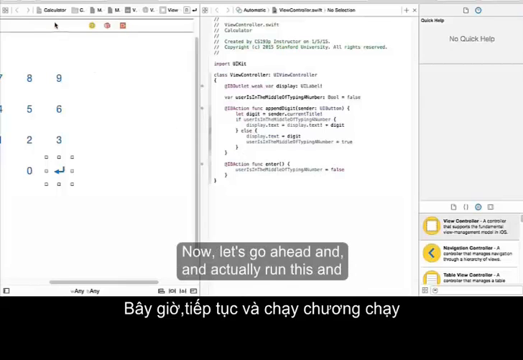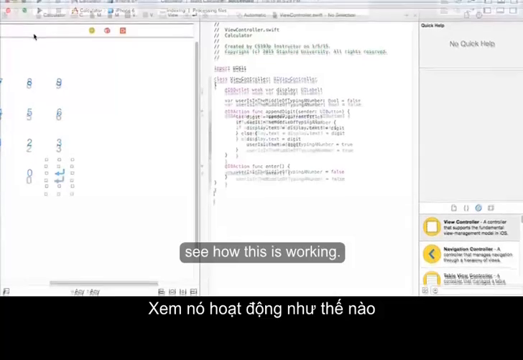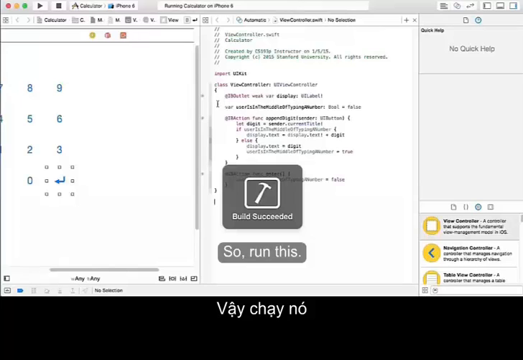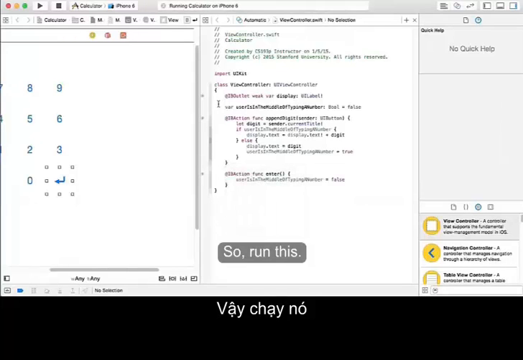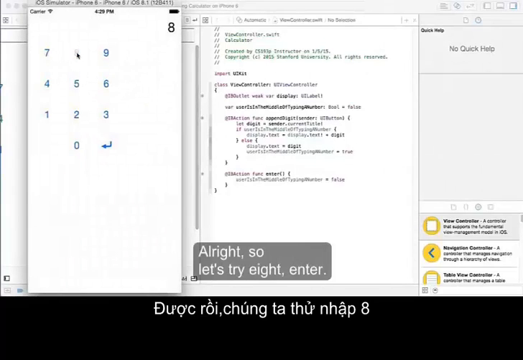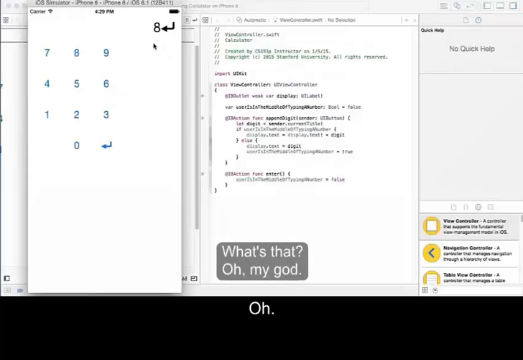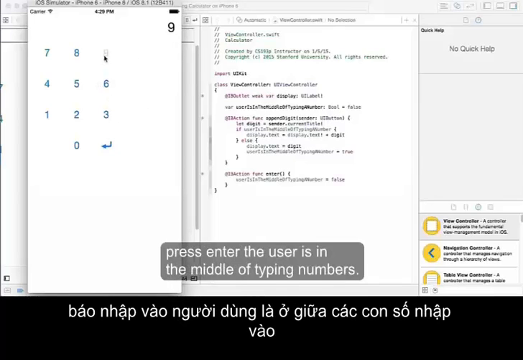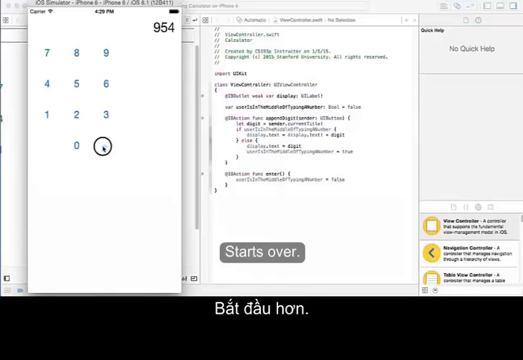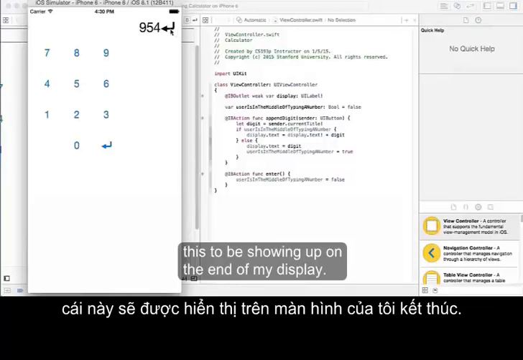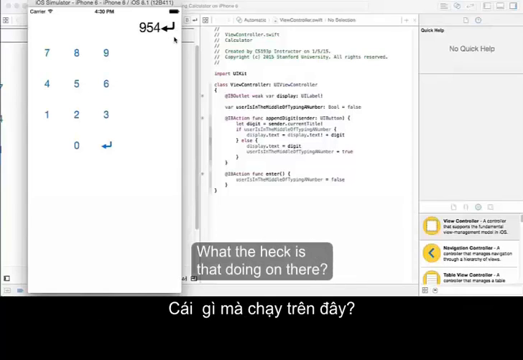Now, let's go ahead and actually run this and see how this is working, because there's going to be a little problem here. I'm just going to run this. All right, so let's try 8, enter. Oh, what's that? Not good. 6, enter. Well, it's kind of working, because after we press enter, the user is in the middle of typing a number starts over, so that's good. But I had no intention for this little enter key to be showing up on the end of my display.